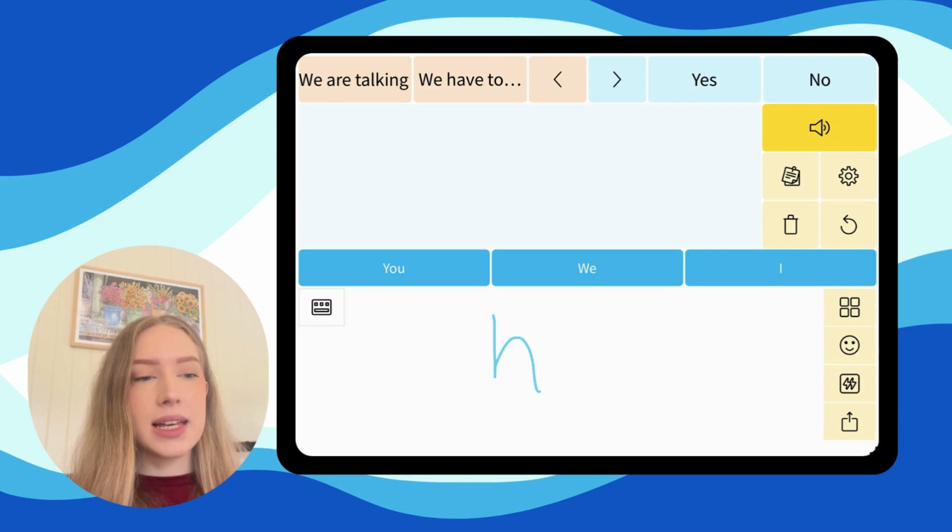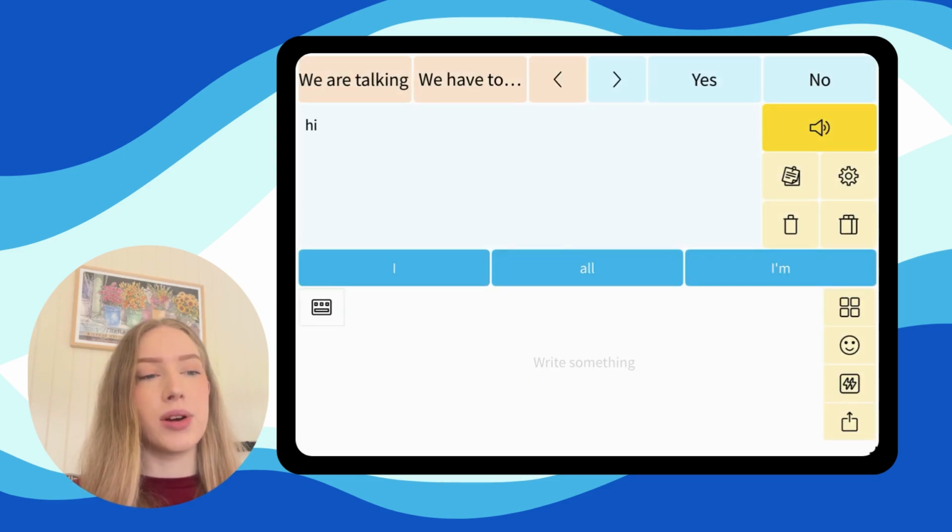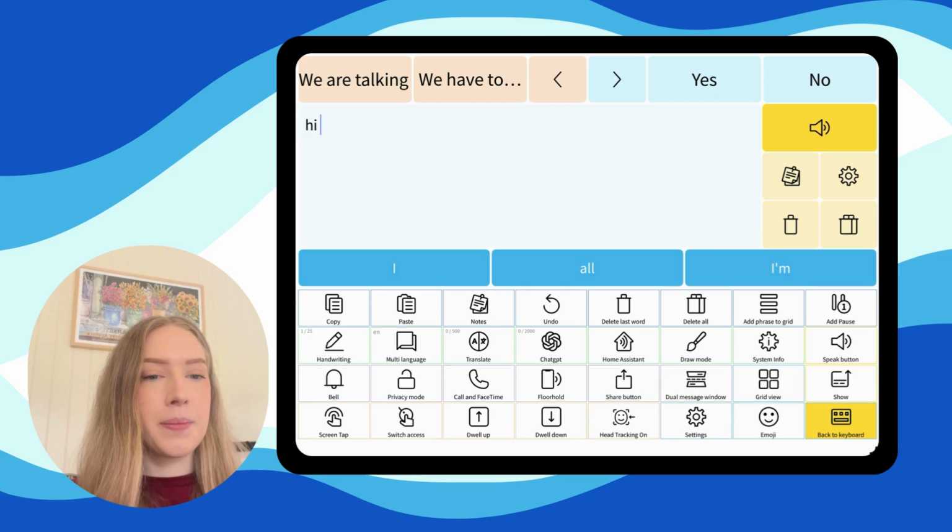Next is the handwriting keyboard. So this is if you would rather draw the letters on screen with your fingers rather than type. So this is one of our online features, so you do have to be online to be able to use it.